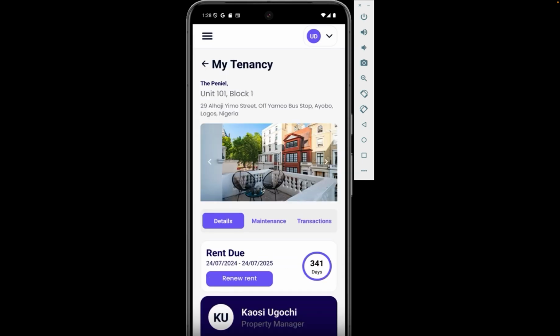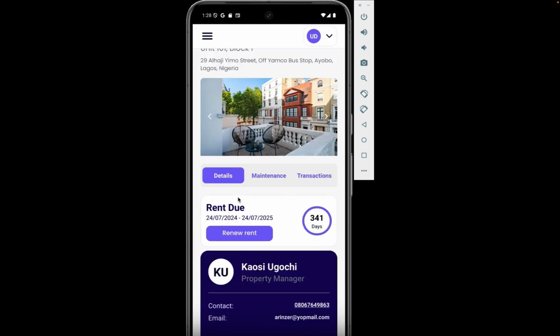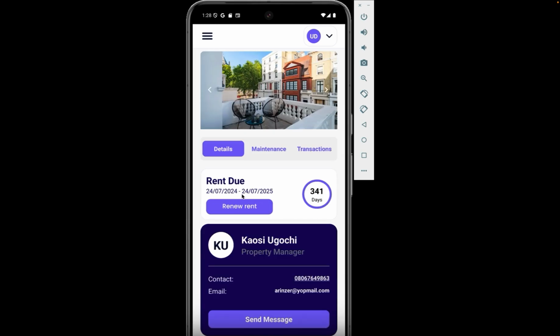He can view the details of his units. So these are the details. This is his rental period, when it started and when it's ending. He has 341 days left for that period. He can also renew his rent. He can also view the property manager's information.